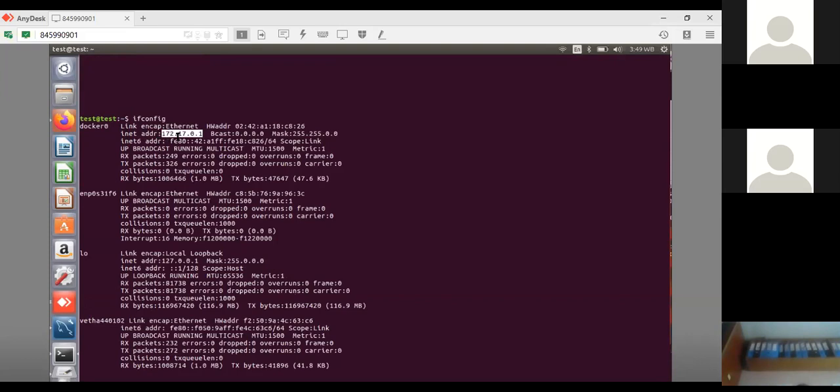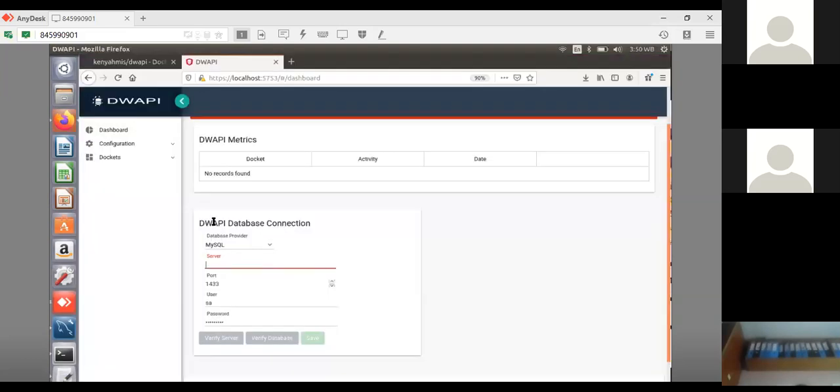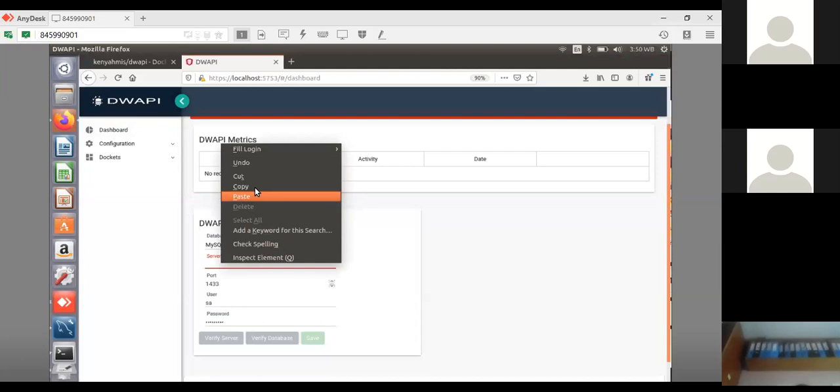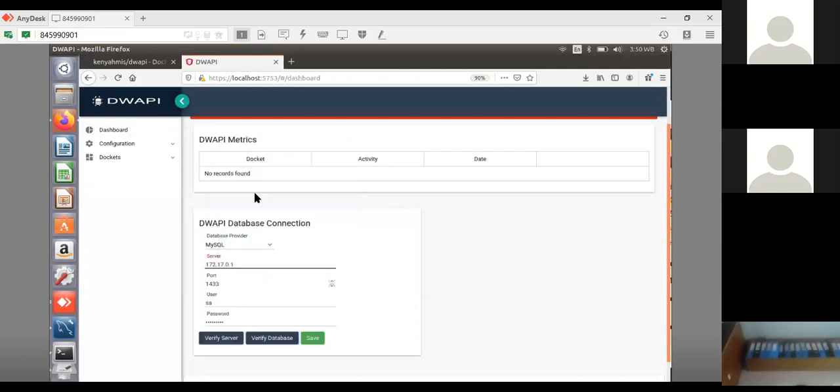So the IP is 172.17.0.1. So I can choose to copy it, or I can just go and type it there. So I go back to my browser. Put it there. Now the port, we are going to put the default MySQL port, that is 3306. Then the user, we created a user known as DWAPI, and we gave them a password, and the password was DWAPI.